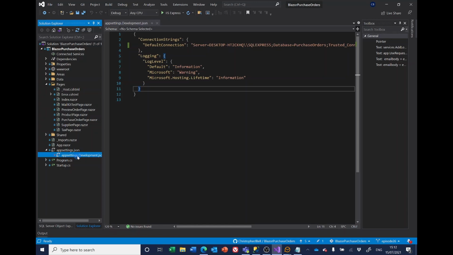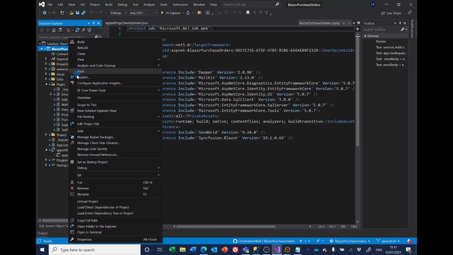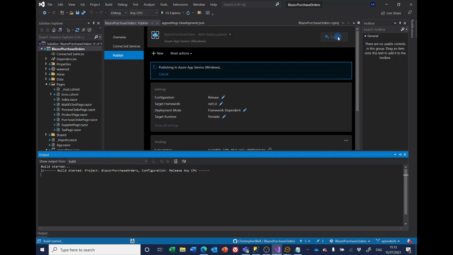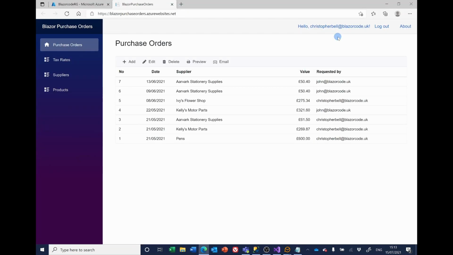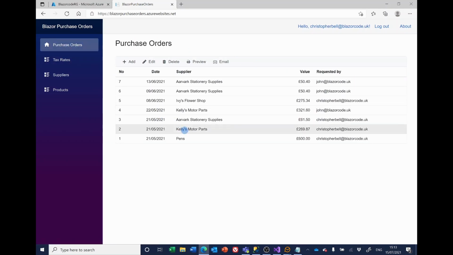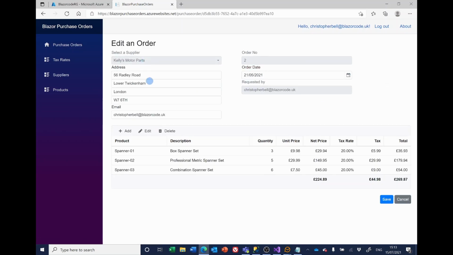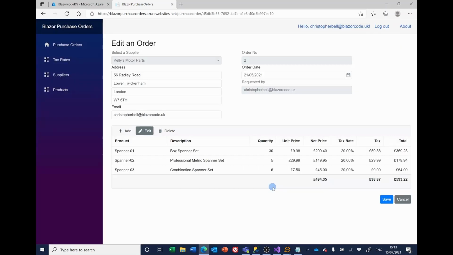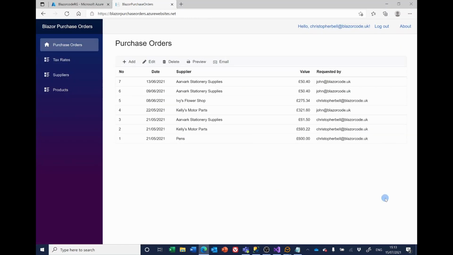Right, so just one more time, let's publish, republish, and check that it's all working. Here it is. If we look at tax rates, we've got the exceedingly high rate as 25%. Purchase orders, we can go in, we can edit. Let's choose one of these items and say we want 30 of them. Save. It all seems pretty fast to me. I think, considering that's running on a website somewhere, that's more than adequate.